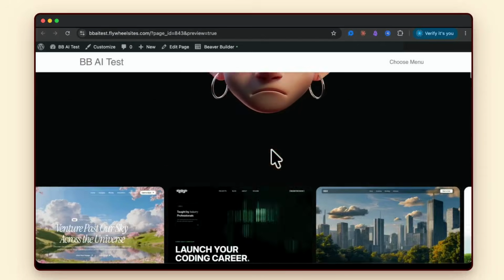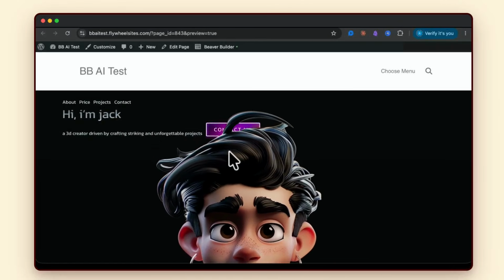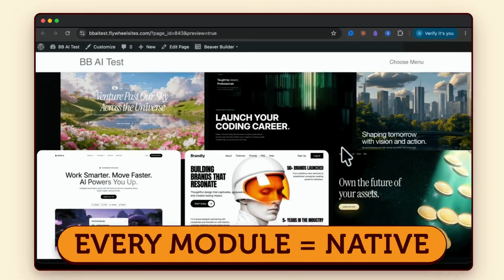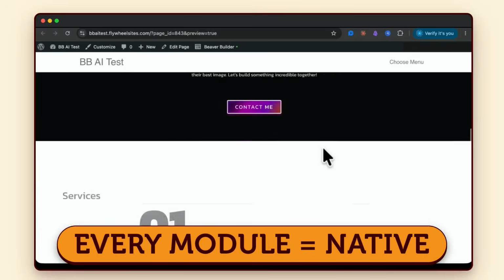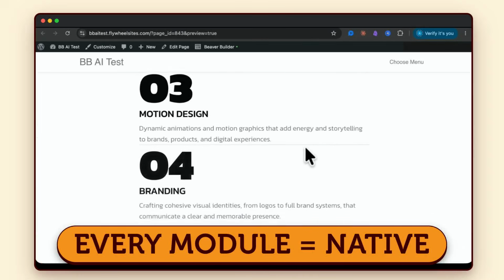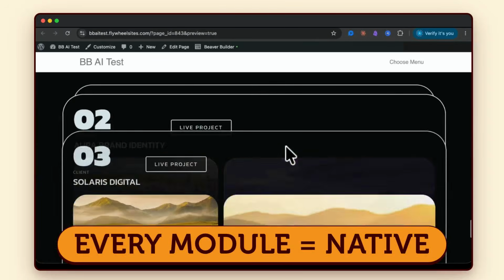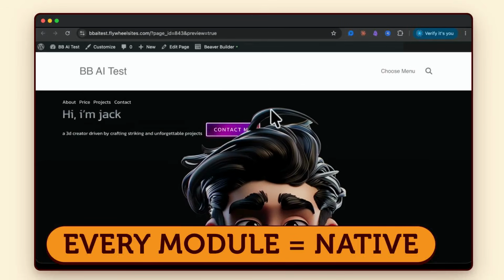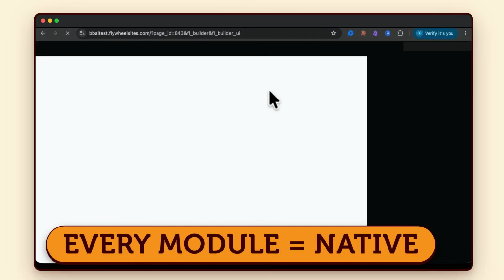Nice. So we have the loading animation, Jack. We have this scrolling portfolio section, and we have these scroll-up projects, which is great. And then let's take a look at whether it was built with Beaver Builder native modules.